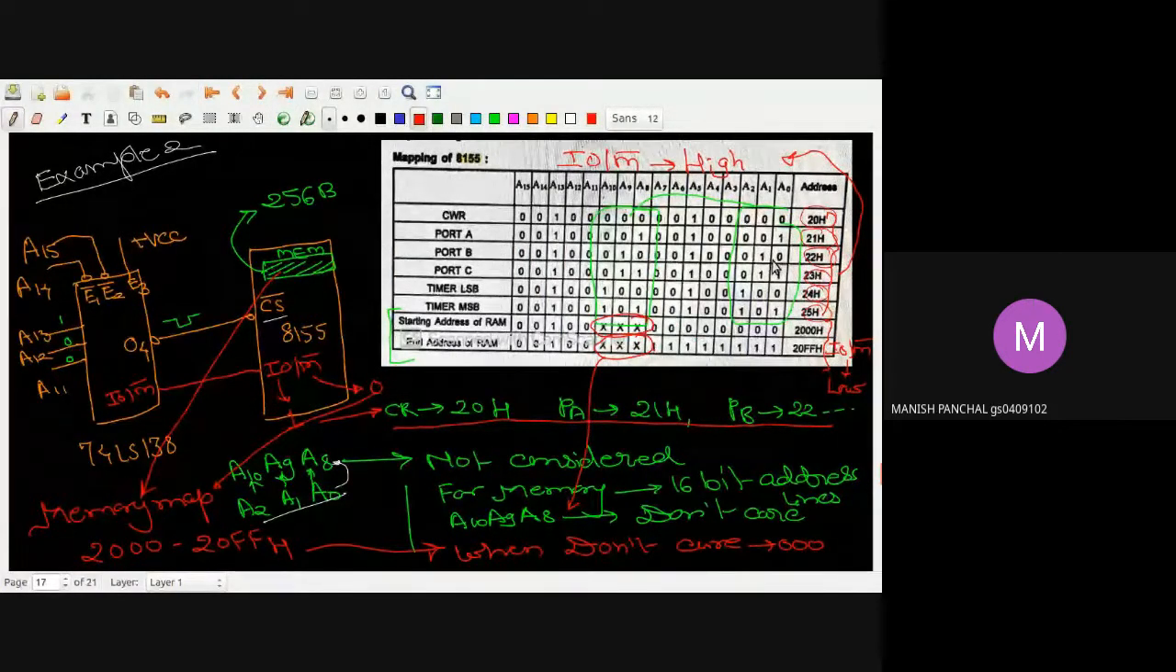Is it clear? Okay. But when the line IO oblique M bar is 1.